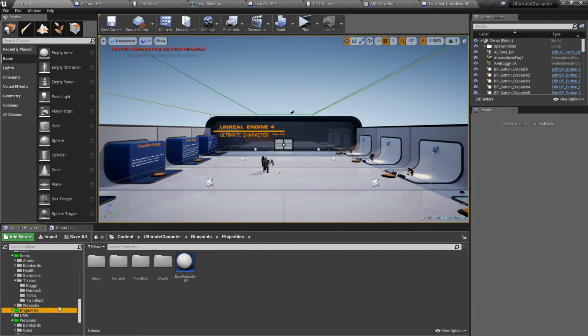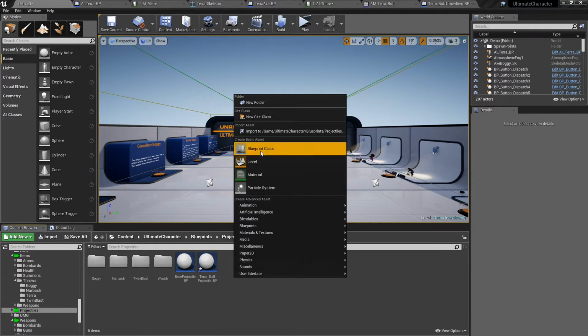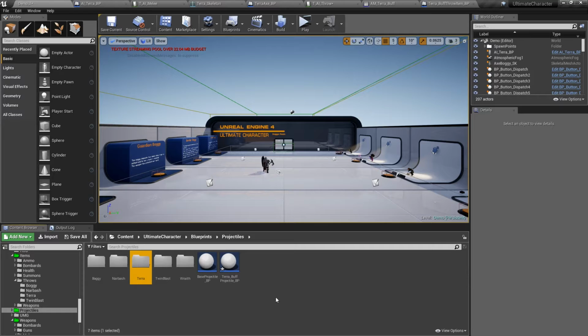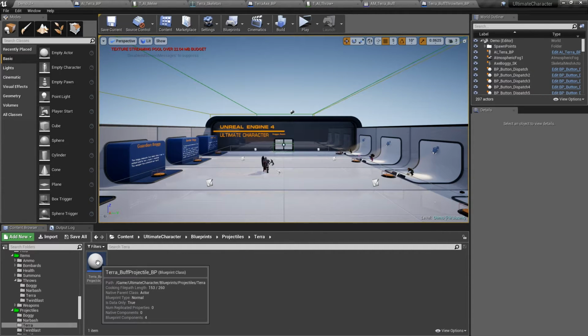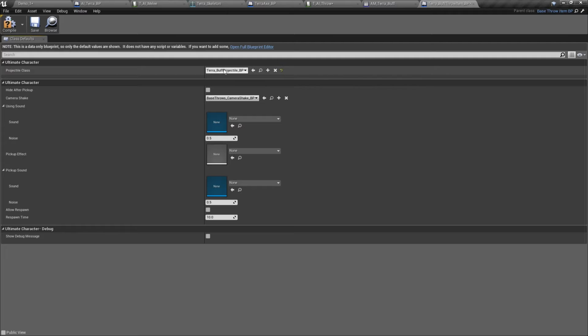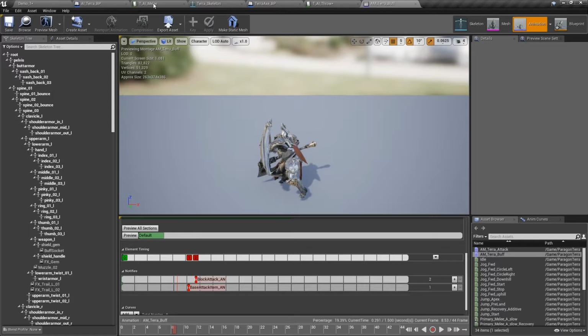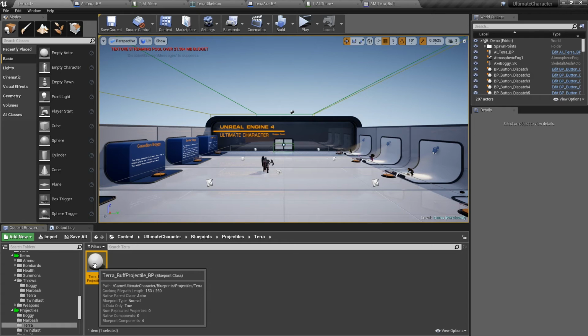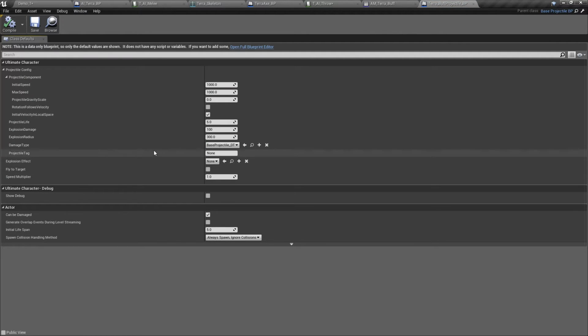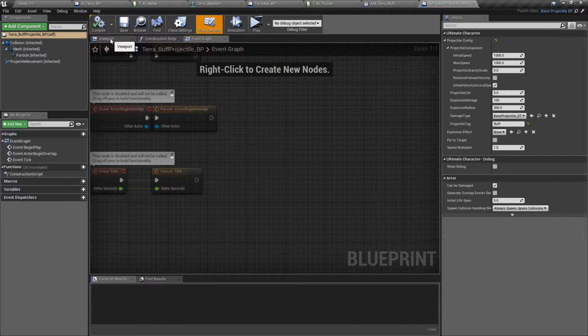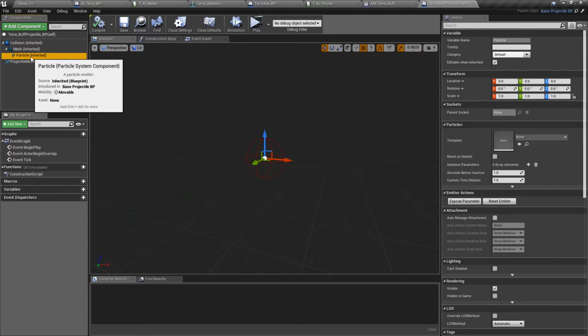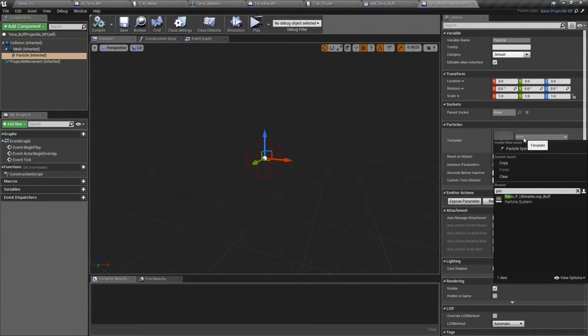Create a new projectile child from base projectile BP. Then select the new class in the Throw Item class. Open the new projectile class and set the projectile tag same as attack item tag in character class. In the projectile class, I just add some values for testing. Please watch the previous videos for more information.